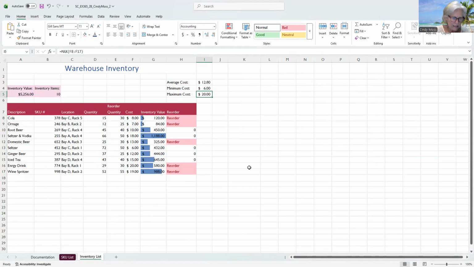So by looking at this, Stella can say, okay, the average cost of what we're selling is almost $13. Our minimum cost is $6, which is your seltzer water. And then the highest we're selling is the energy drink. So she's making more profit on the energy drink than anything. So that would tell her, okay, we need to really push these energy drinks when we're trying to sell to the public or to whoever we're selling to.